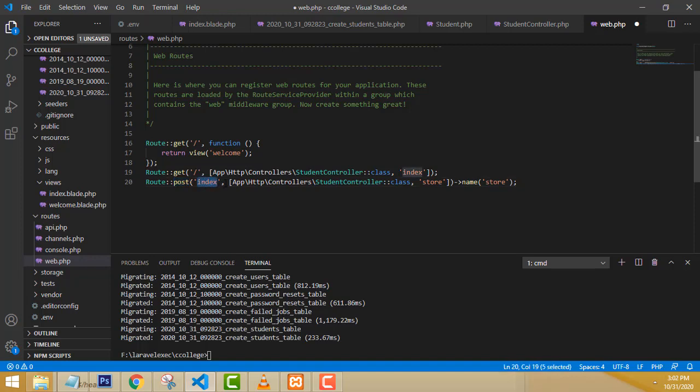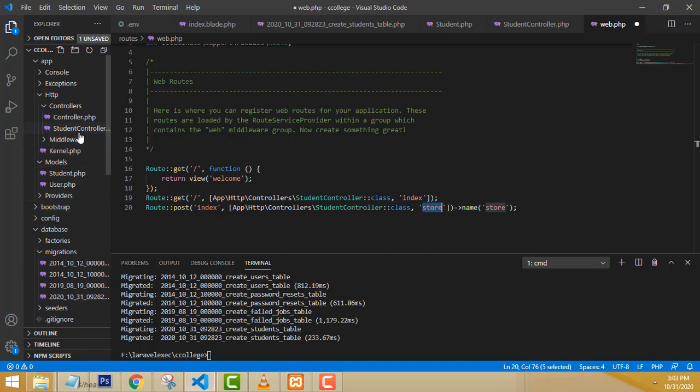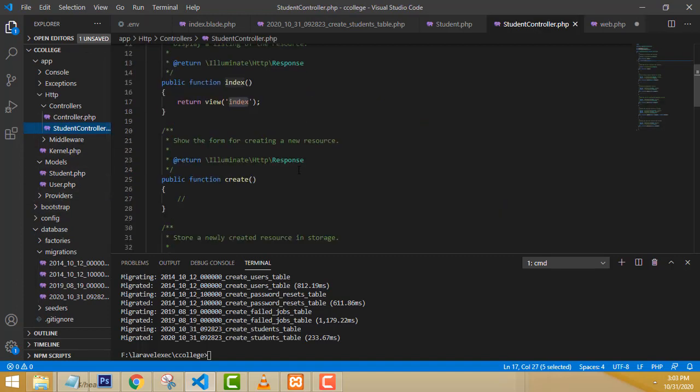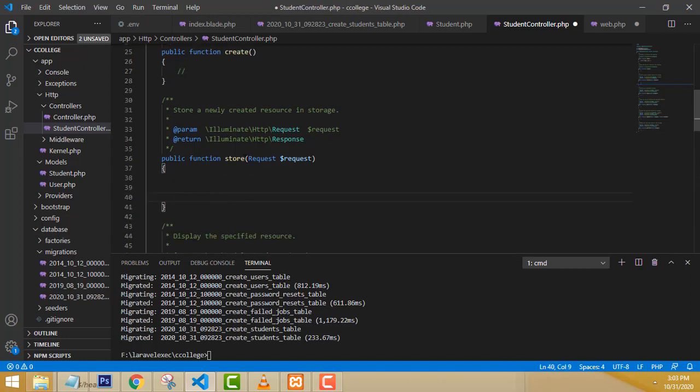Index, the index. So this page will be index. Here we have to write where your controller resides, in this directory: app, HTTP, controller. This is a controller. This controller has an action method called store, right? What is the meaning of the store method? It will store that value into the database, right? It adds the data into the database.